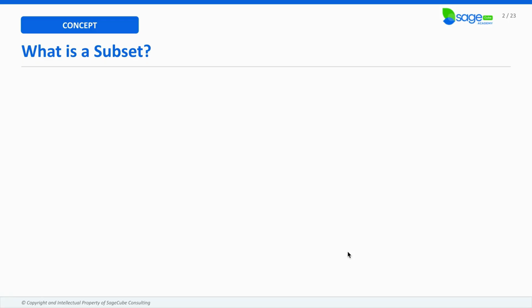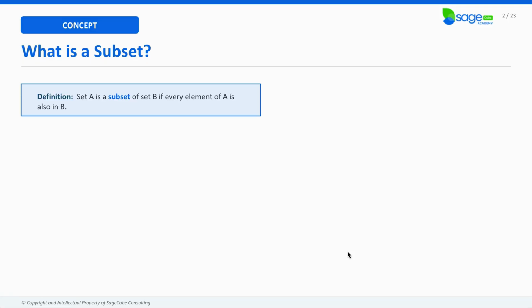First things first, what exactly is a subset? Set A is a subset of set B if every element of A is also in B. Picture it as a small box sitting completely inside a bigger box. So A fits entirely inside B.